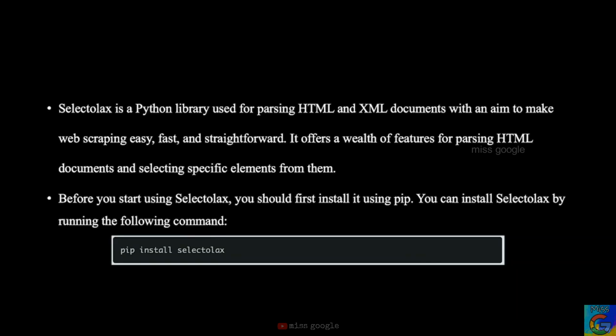So getting into Selectolax, as mentioned earlier, it is designed to make web scraping a breeze with a wealth of features for parsing HTML and selecting specific elements. Again, to begin with, you have to install it using the pip command, pip install selectolax, as mentioned earlier. And once installed, you can start using its methods and attributes.